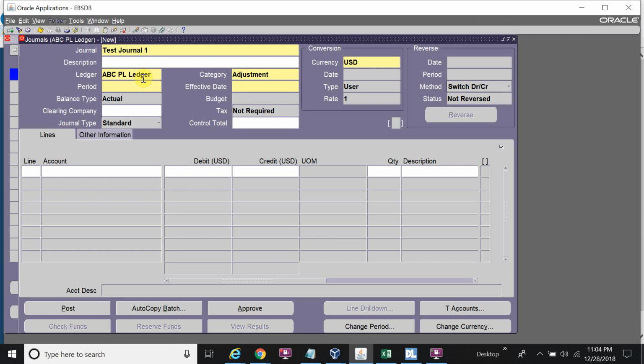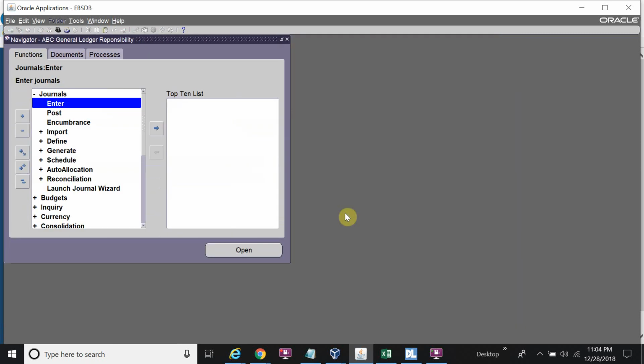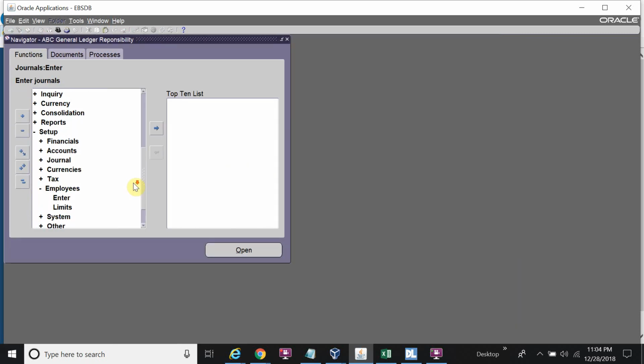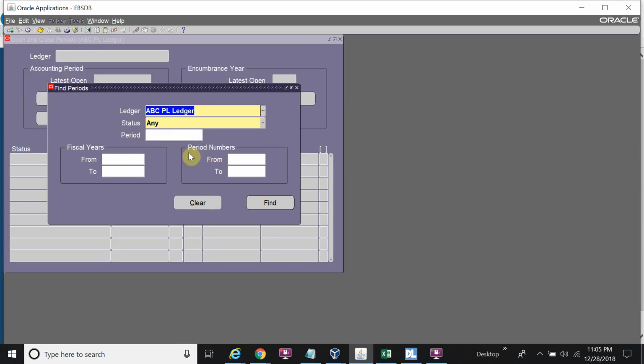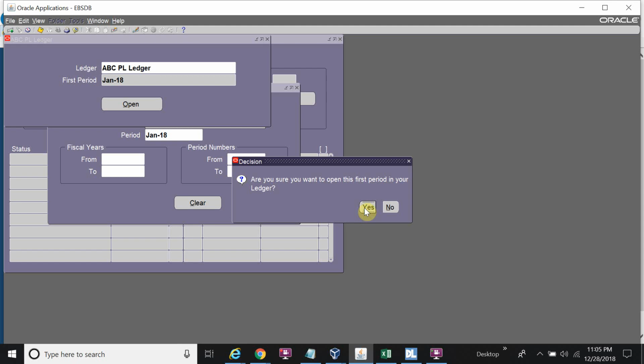Okay. So we have done all the setup, everything, but the period is not open. So we have to open the period first. Open and close period. Jan 18. I will open the Jan 18 period. Yes.